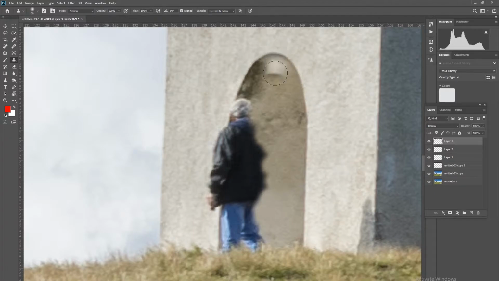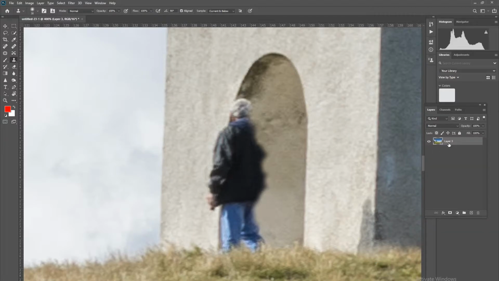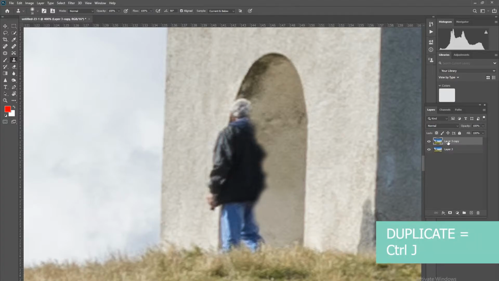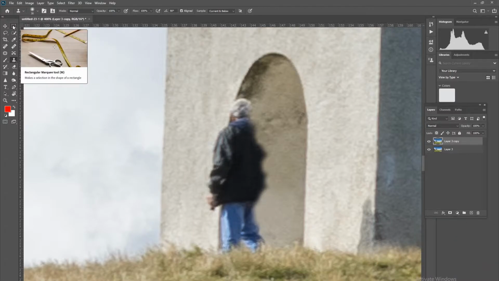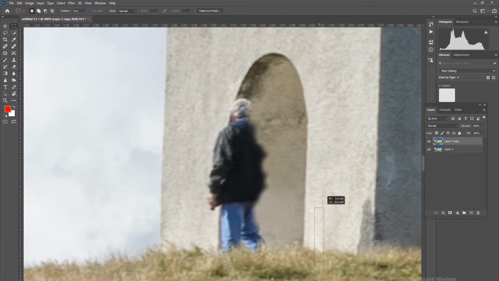I'm going to basically be copying half of this doorway, flipping it and then putting it on this side and then tweaking it. So first I want to merge down all my layers, Control, Shift and E, and then I'm going to replicate the layer again because it's always good for safety. So Control J, duplicate, and then now I'm going to go over to the Marquee tool here, and that's M, and I'm going to select about that much, and I'm basically going to be creating a copy of that.